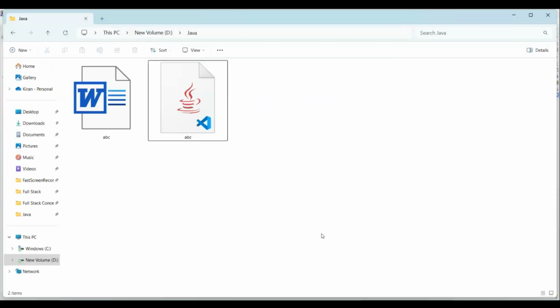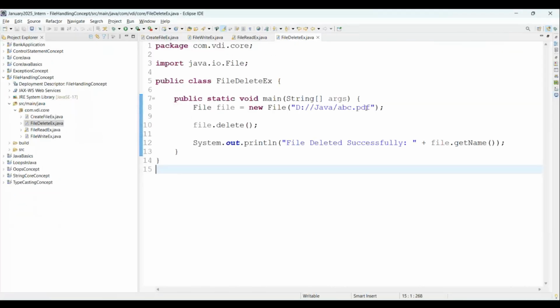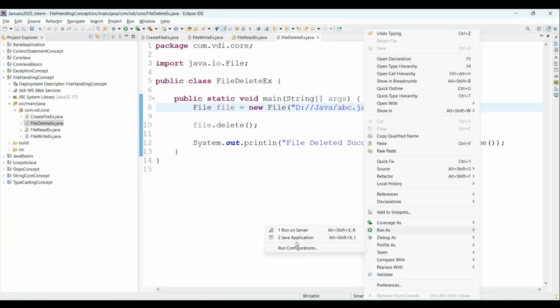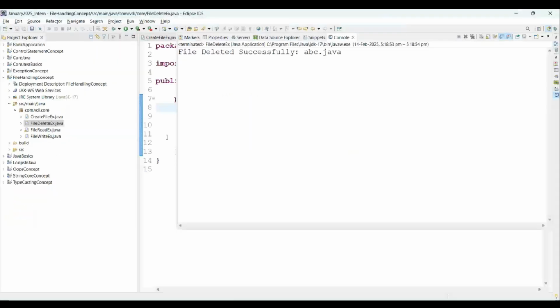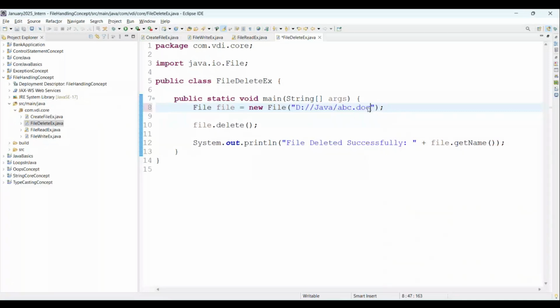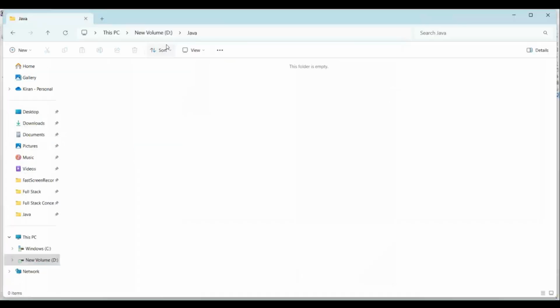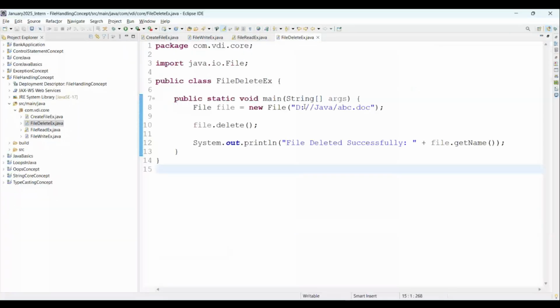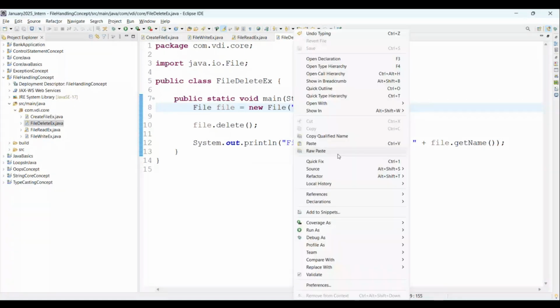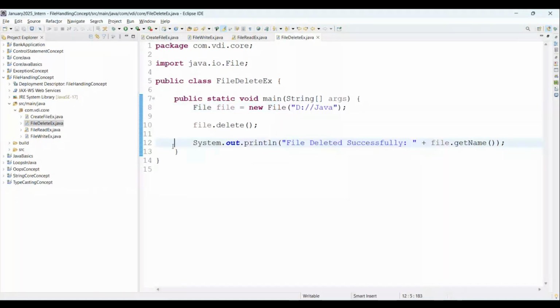See on screen. Now I want to delete the .java file. Then simply mention .java here. Run as Java application. See on screen, it will delete the .java file as well. Now I want to delete .doc, which means a Word document file. Simply do run as Java application. It will delete this file as well. And if you want to delete a folder also, we are able to delete it. Now I want to delete the Java folder. Then simply mention Java here. Run as Java application. It will delete the Java folder as well.